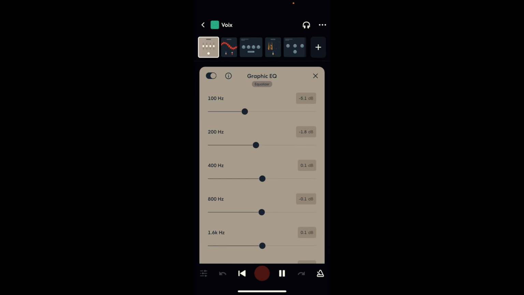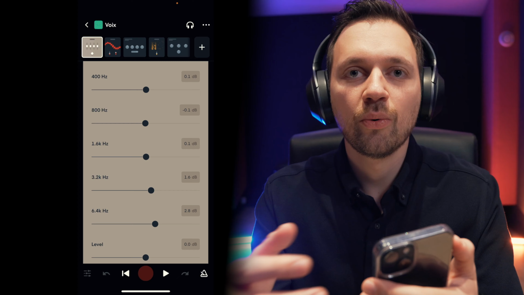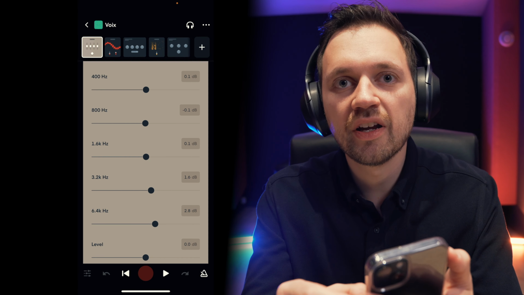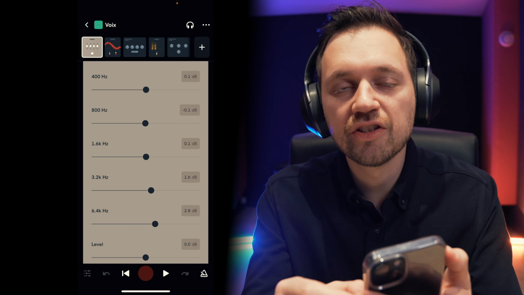What I like to do with the backing vocals is to cut the lows and the highs. So this way it's just gonna give some body to the vocals with the mediums.